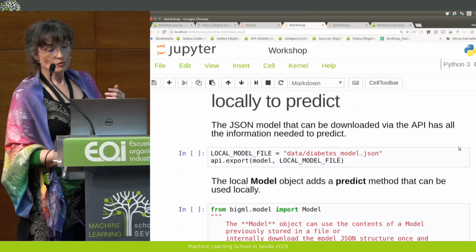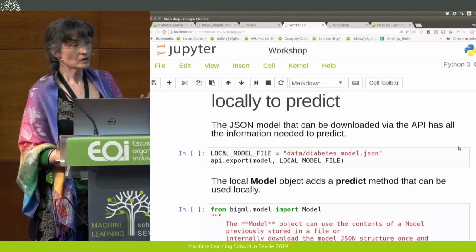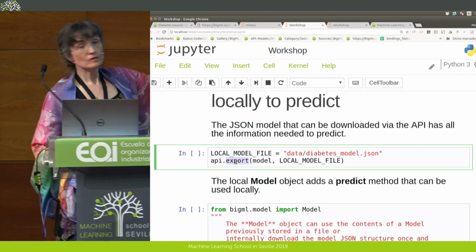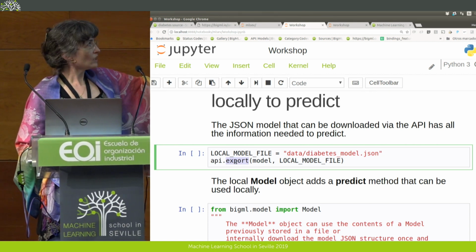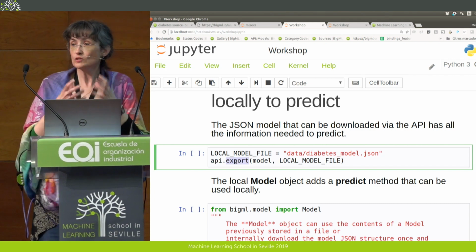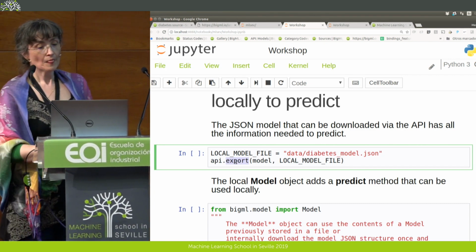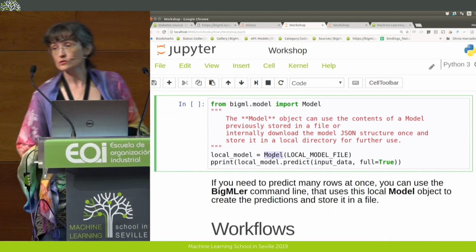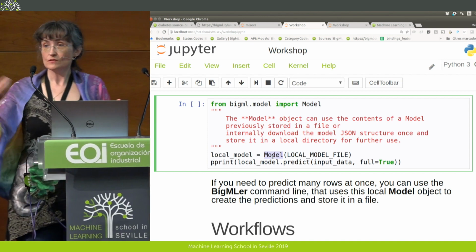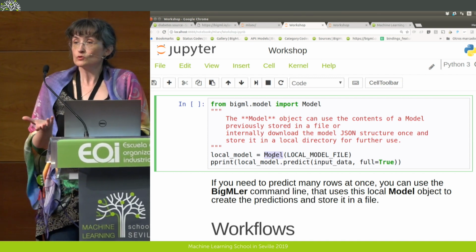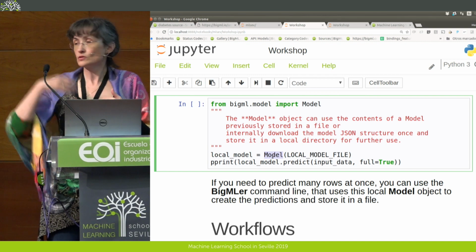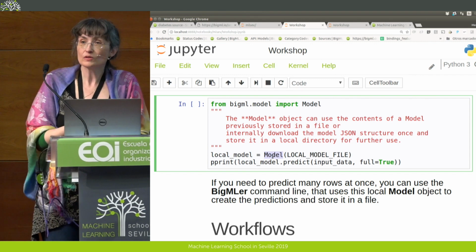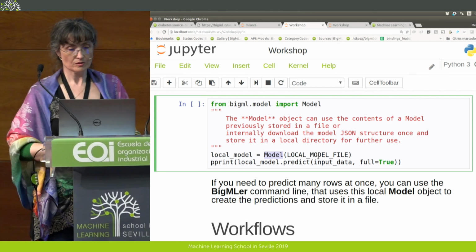So the bindings also provide this kind of utilities to do that, and the way of doing it is, for instance, asking to export the model that you just created and put the information into a file, a JSON file. And whenever you have this in a file, you can use another class in the bindings, which is the model class, that receives this file as input and is able to use it to predict locally. I could delete the model in BigML, just remove it, it doesn't exist anymore, and you can still use it locally in your computers, right?